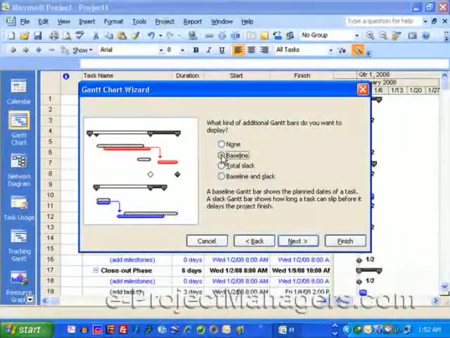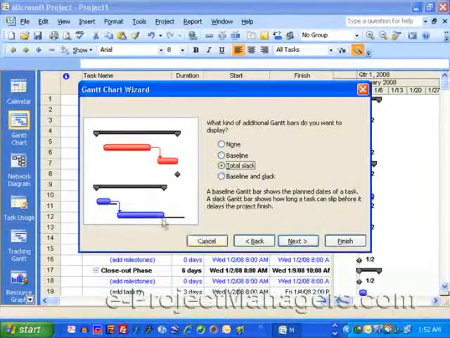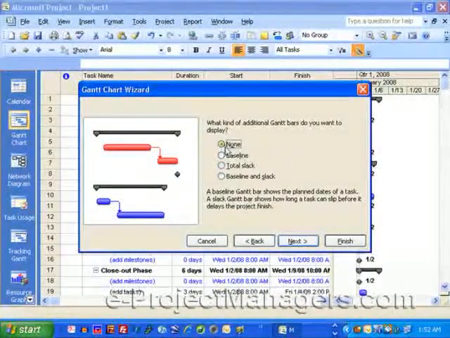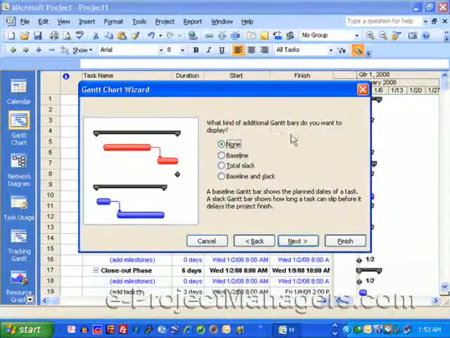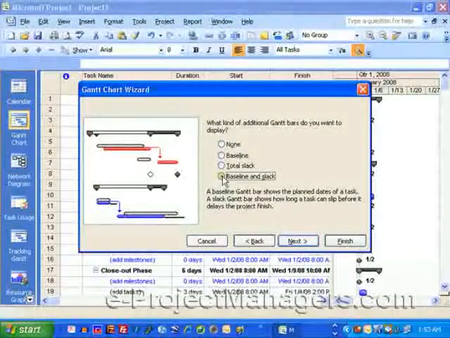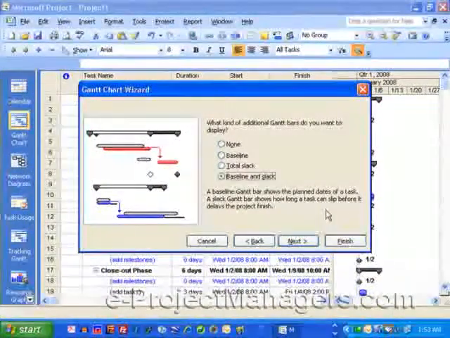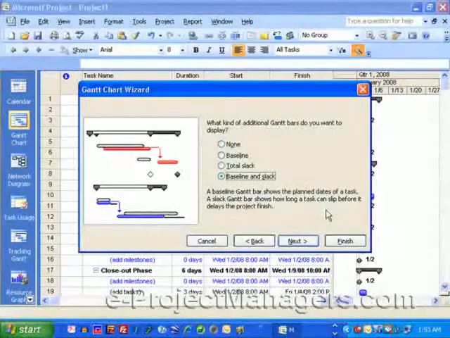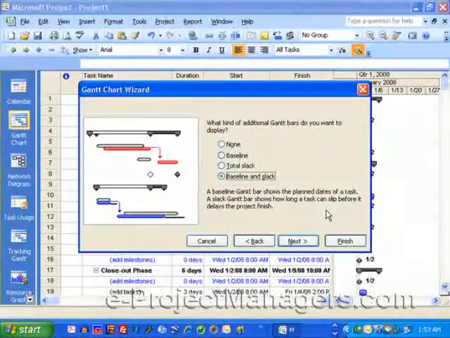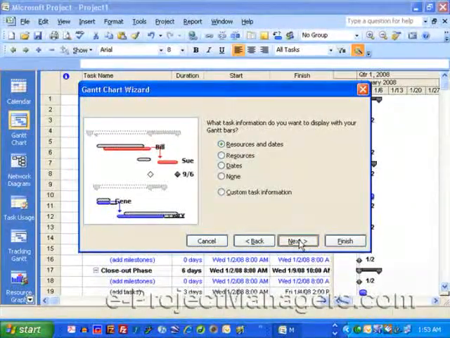If you just want to see baseline, baseline is this white area here. If you want to see total slack, you can just look at that. If you want to see no changes displayed on the Gantt chart, you can select none. But again, baseline and slack is typically what I select. A baseline Gantt bar shows the planned dates of a task, and if you baseline your project schedule, then you'll be able to see what you had planned and what actually happens. So anyway, selecting baseline and slack, clicking on Next.